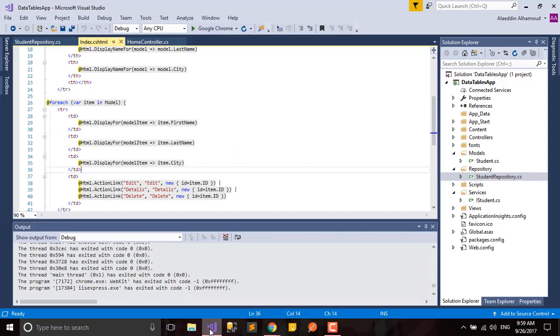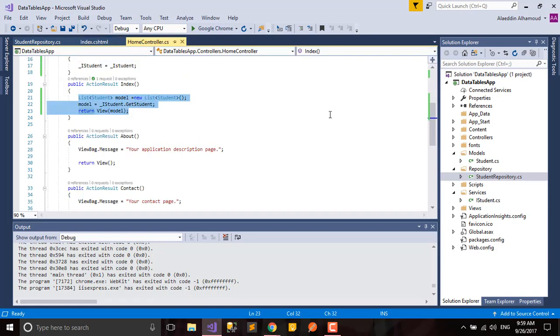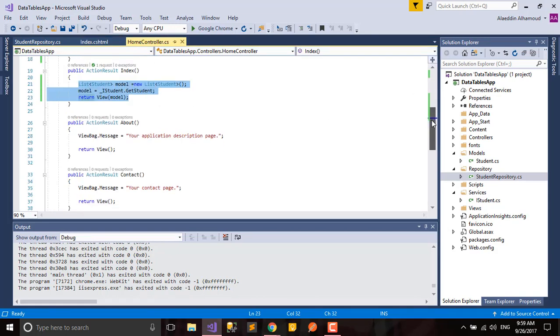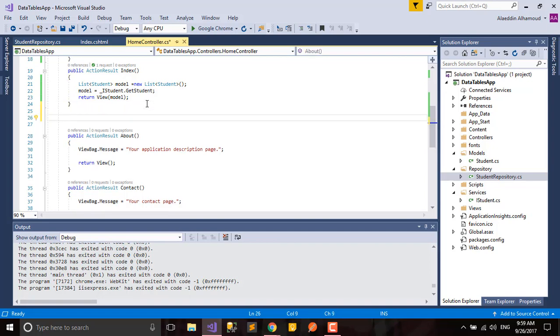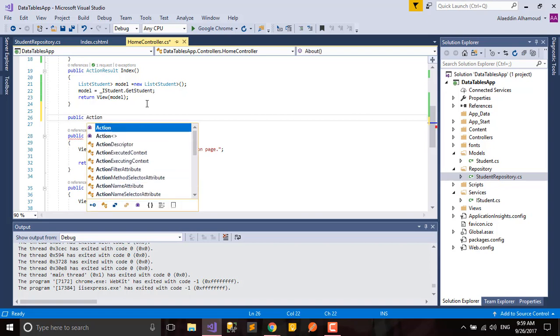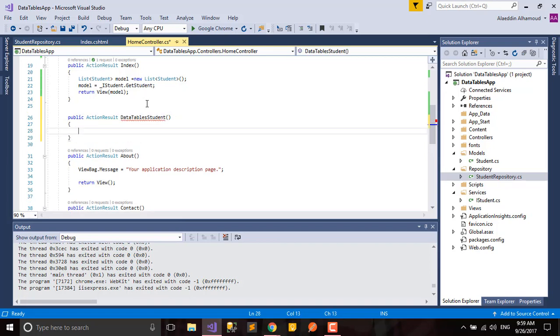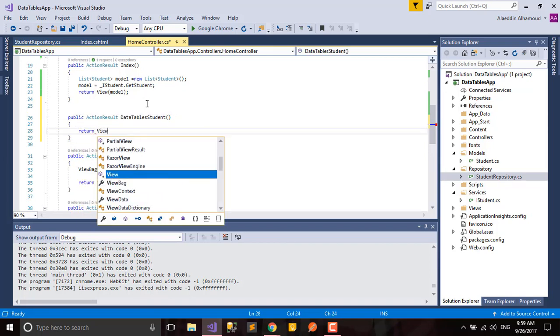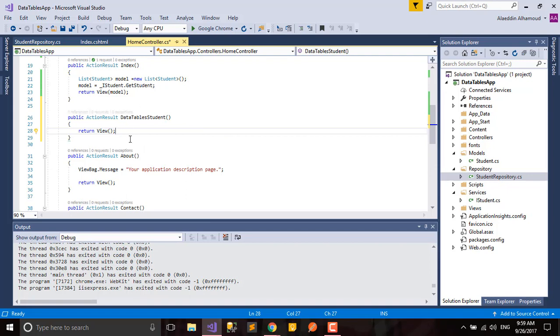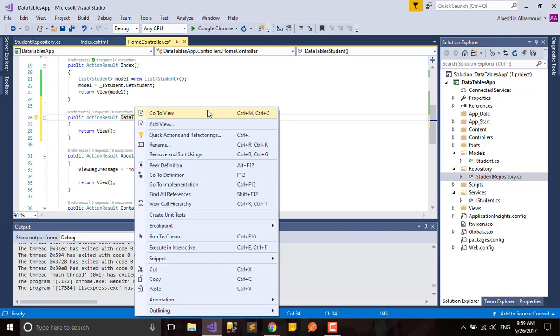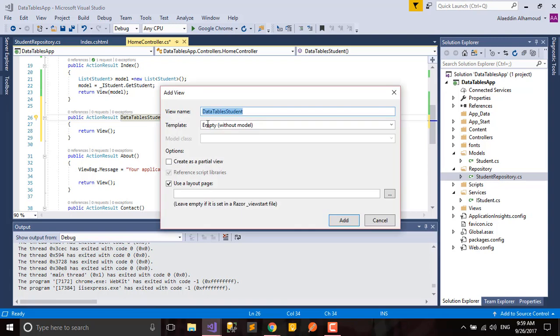Let's go to our controller and start writing our code. Let's create a new view. Let's call it action result, call it data tables student. This one will not return a value. Okay, let's go add the view.